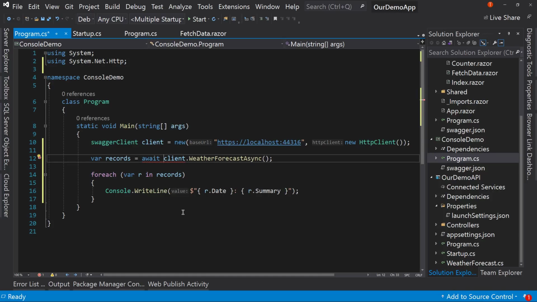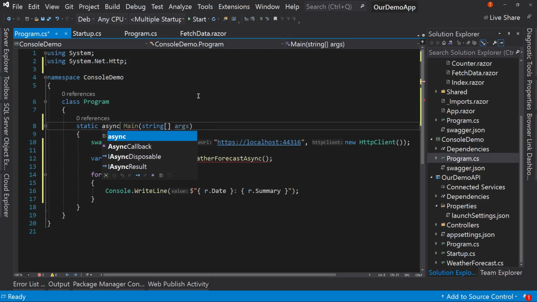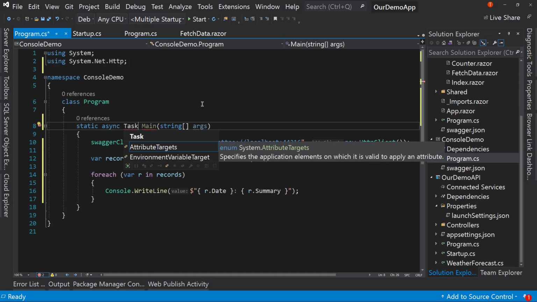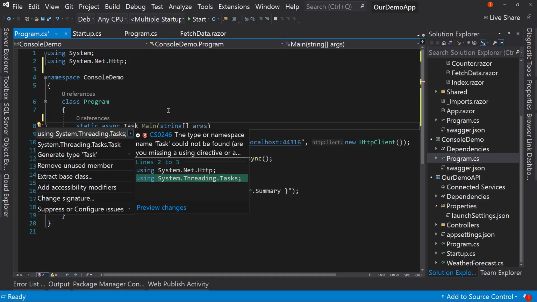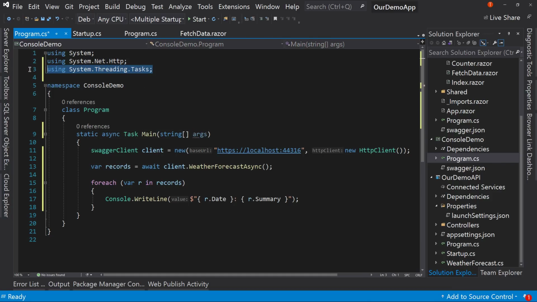But that raises a problem because Main is not asynchronous. Well, I can say async Task. Control dot to add the using statement for System.Threading.Tasks. And now we're good to go.